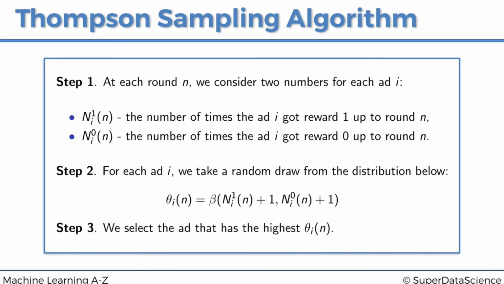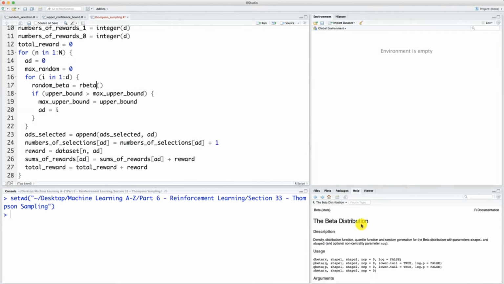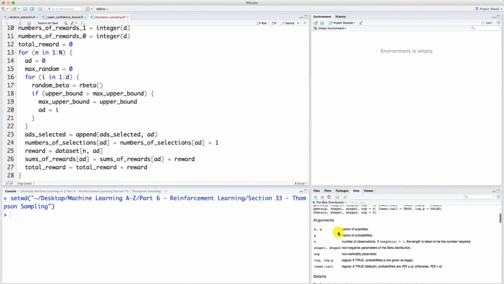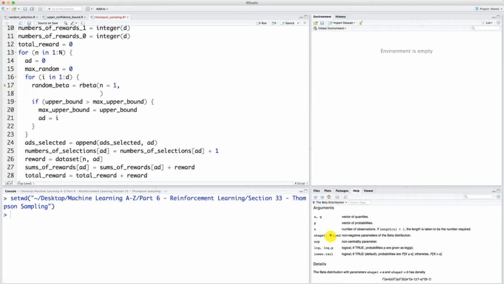That is, it will give us some random draws of the beta distribution of parameters that we choose. And as we can see on this slide here, the first parameter is the number of times the ad version i got reward 1 plus 1, and the second parameter is the number of times the ad i got reward 0 plus 1. So let's do it. Let's press F1 here to get some info about this rbeta function. We will need only 3 of these arguments. The first argument we need is n, the number of observations. So here n equals 1 because we only want to take one random draw. And then shape1 and shape2 are the two parameters of our beta distribution. That is, shape1 is the number of times the ad got reward 1 plus 1, and shape2 is the number of times the ad got reward 0 plus 1.